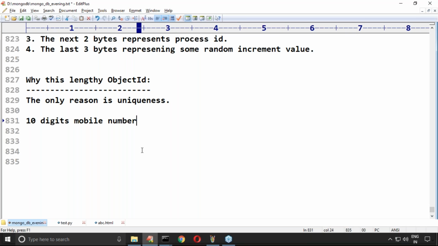Only one digit. My mobile number is only one digit. Then how many mobile numbers can you generate? Only 10. But in India, 130 crores of people are there. Then how can you generate 130 crores of mobile numbers with only a single digit? Are you getting the point?